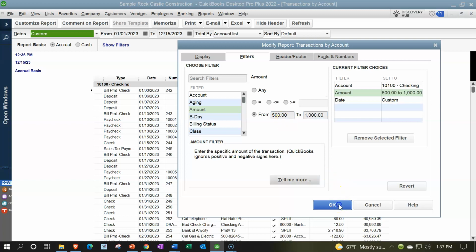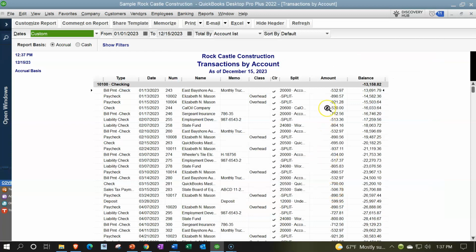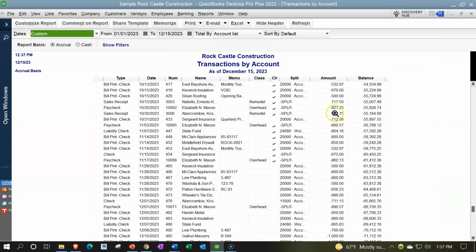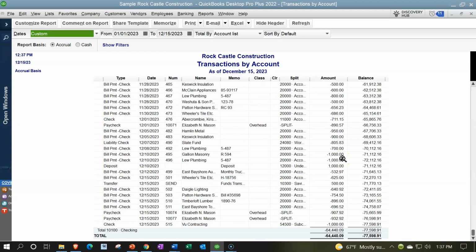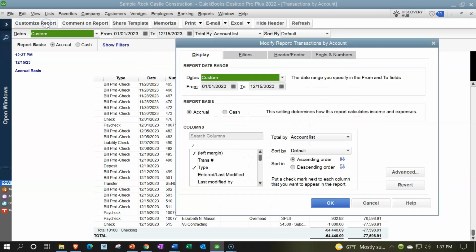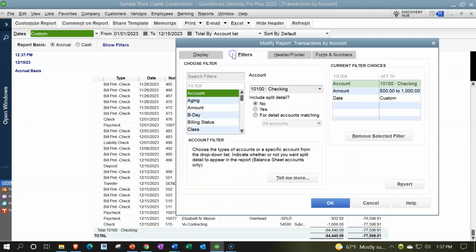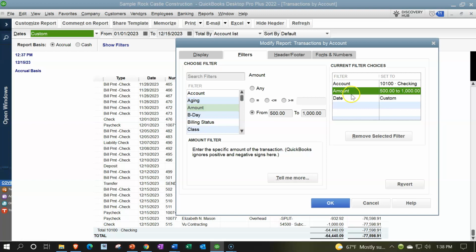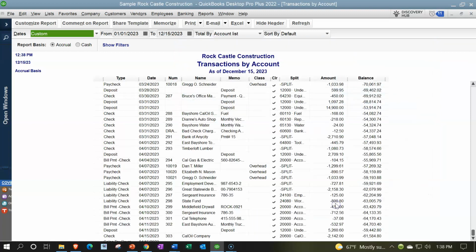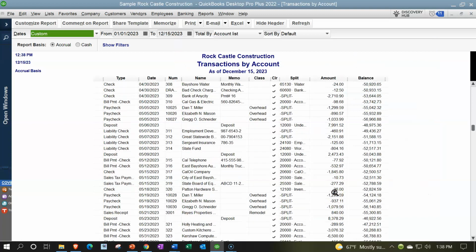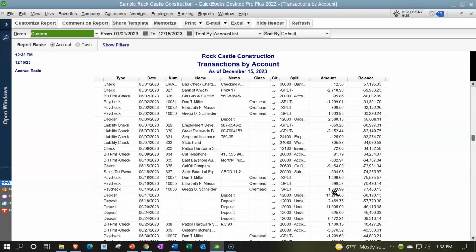And say, let's check that filter. And so now we've got everything here from $500 up to $1,000. So we could filter by range. I can remove that filter by going to the customize reports up top, filters option. We could say, all right, I don't want that filter anymore. Let's remove it. I'm going to say, let's get rid of that particular filter, and OK. So now we've got all our data that is over the $1,000 included.